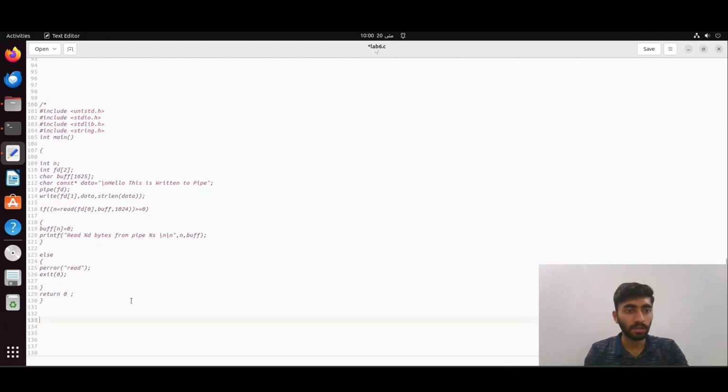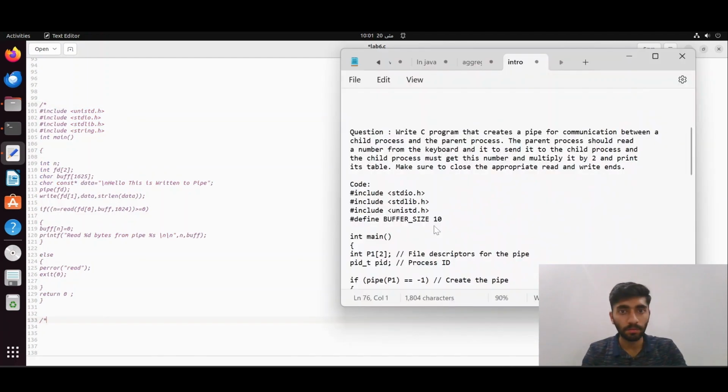Now let's see a question for this. Write a C program that creates a pipe for communication between a child process and a parent process. The parent process should read a number from the keyboard and send it to the child process, and the child process must get the number, multiply it by 2 and print its table. Make sure to use the appropriate read and write commands.